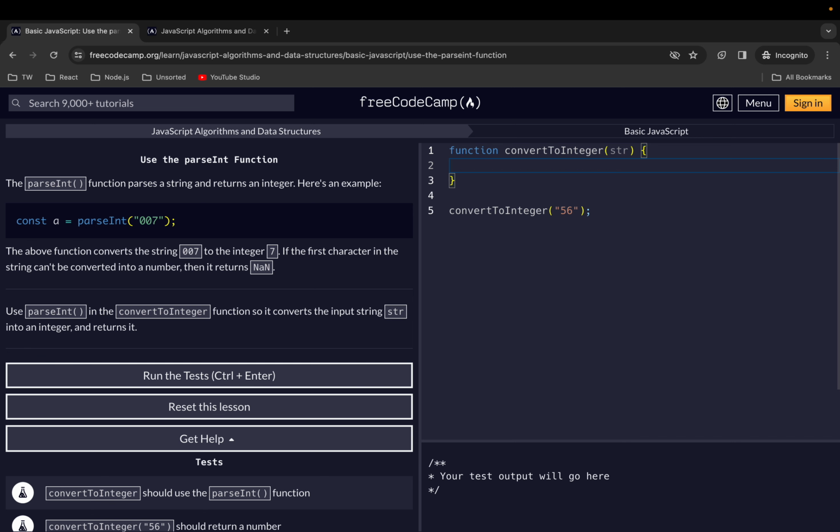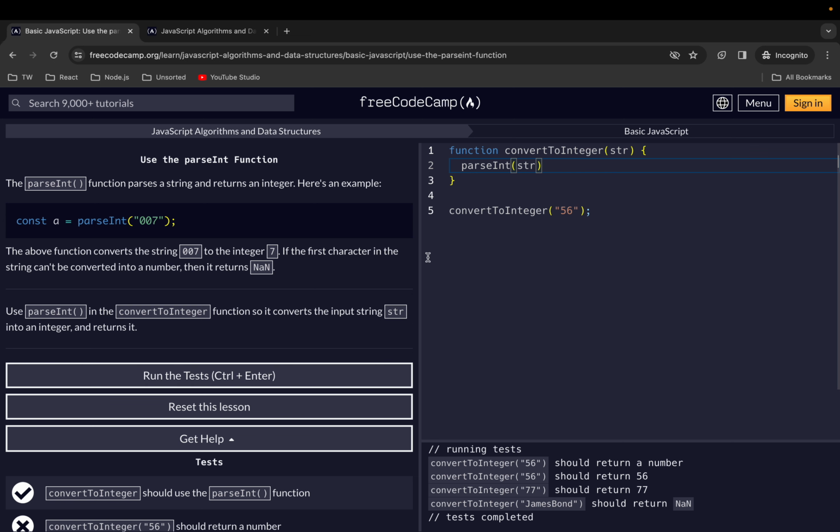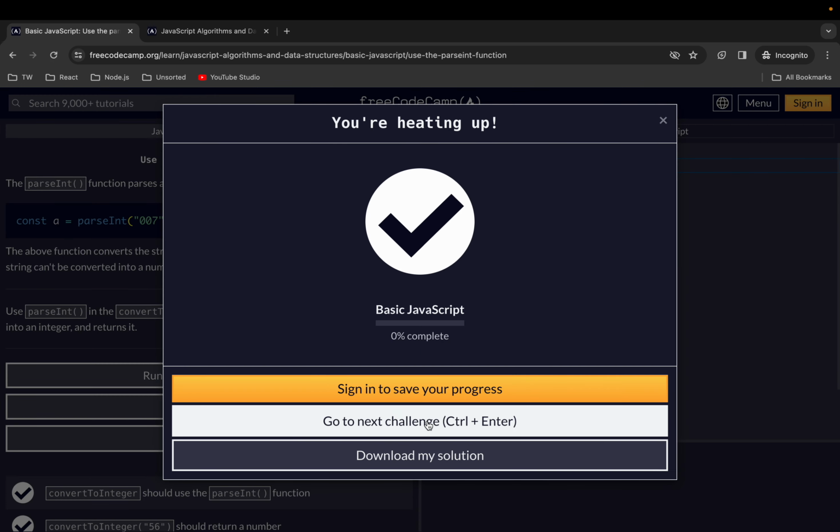So let's just say parseInt str. Okay, so let's return it. Let's return parseInt str.